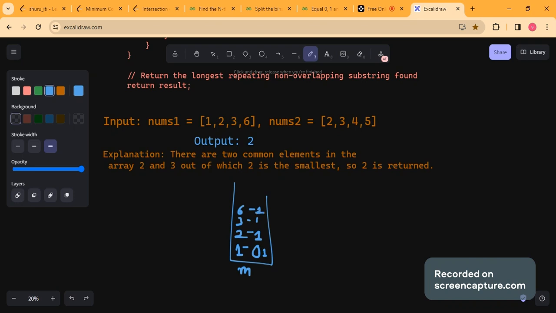Then I want the ordered hash map, that's why I've used it. Because we are required to return the number which is appearing in both arrays and which is smallest as well, that's why I've used it this way. Now I would run a loop for the elements in array 2, and I would check if that element already exists in our hash map.